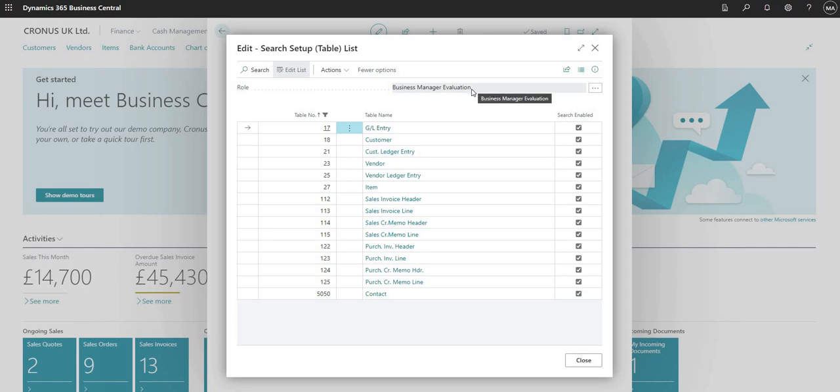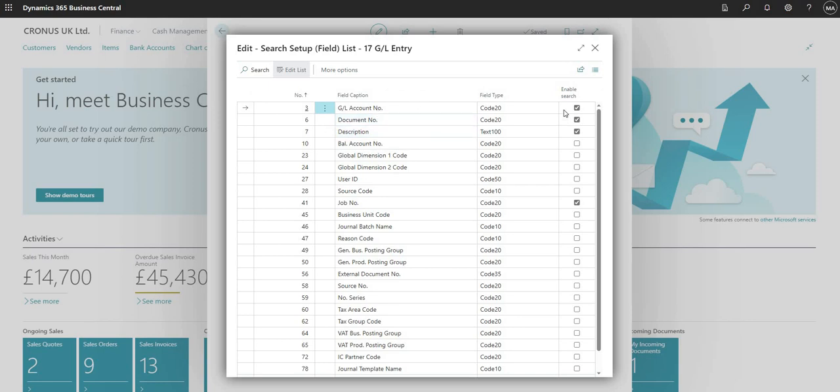that's performing the search. So if I just focus on the first table here, which is table number 17, the GL entry table, you can see that search is enabled on that particular table. And if I wanted to, I can drill into that table and I can select enable search on all of the different fields that are available to me on that particular table.